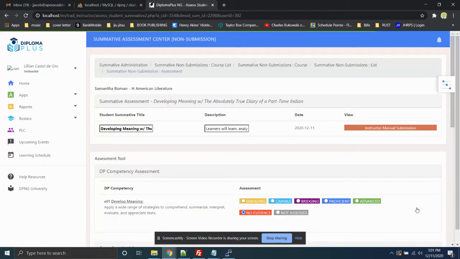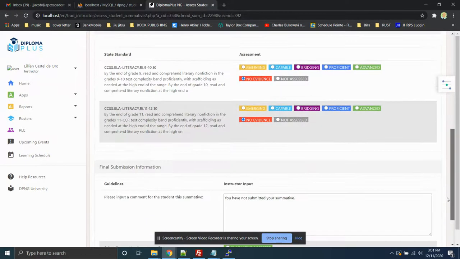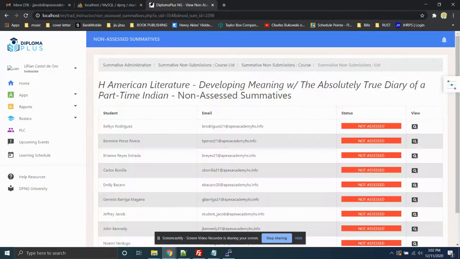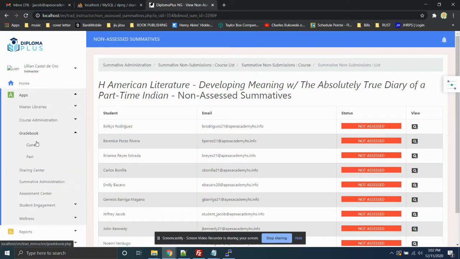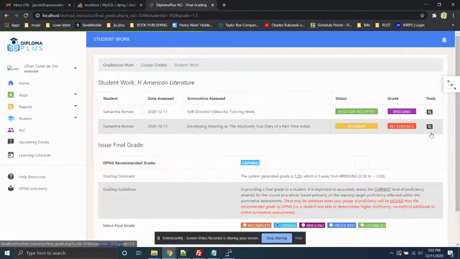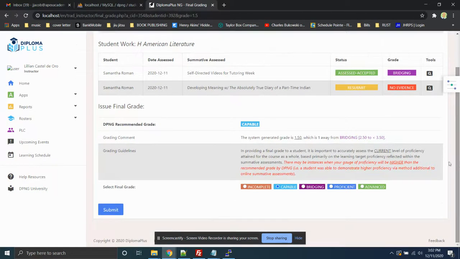Let me go into Samantha, and we will just issue the no evidence. It auto checks all of the competencies and standards for no evidence, and it gives her the option to resubmit that. So let's go ahead and submit that. Now we can go back into the gradebook and see how that affects her grade. We can see that that no evidence is obviously affecting the student's grade, and it tells you how far the student is away, and I've already gone through that.